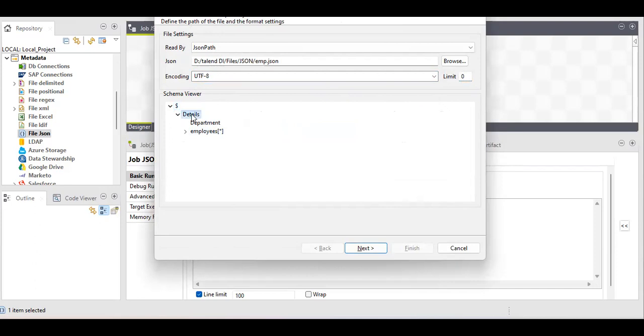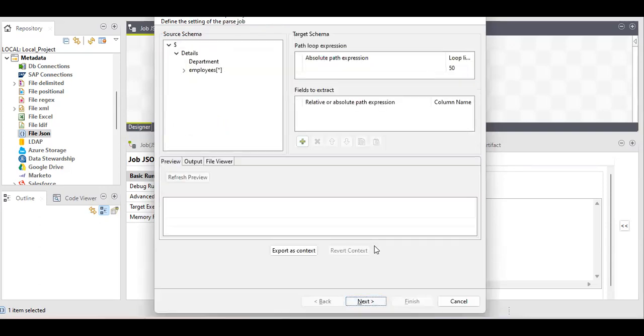So this is my detail, and this is my inner detail. We have two columns, department and employees. You can see that in these two we don't have any square bracket and star, but in employees we have a square bracket and star. This signifies that employees has two other columns, meaning it has multiple records. As I told you, when we define multiple records, we describe them in square brackets. So that is what it signifies. Now clicking on next.